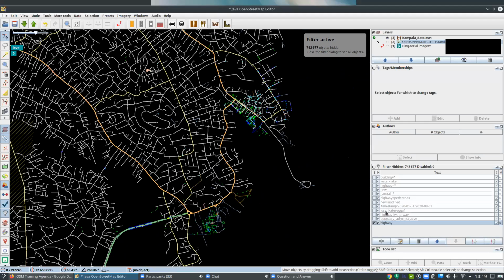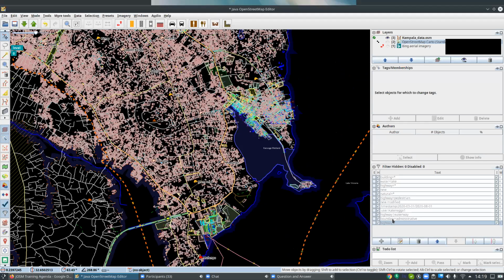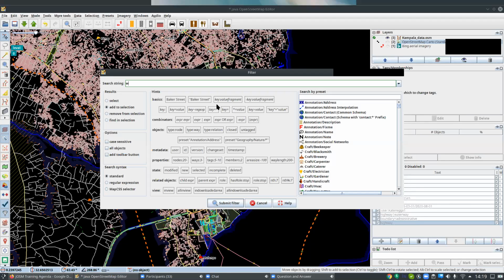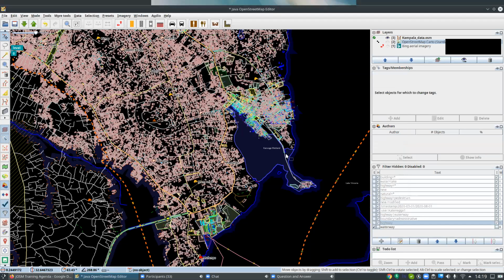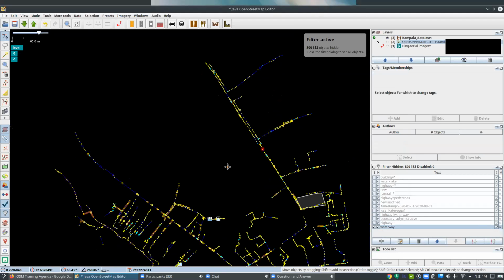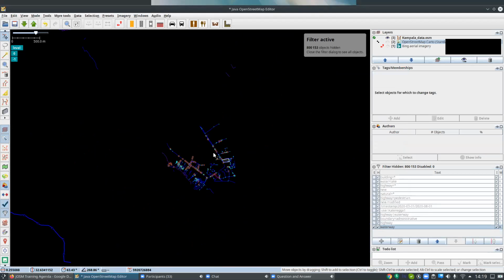The other filter that you can do is if you want to see, for example, waterways, I can just search here waterway, and then submit filter. If I activate all the three, it will hide everything else and show me only the waterways, as you can see here. So if I'm looking at the flow of water, or whether the waterways are connected, then that would really help me.